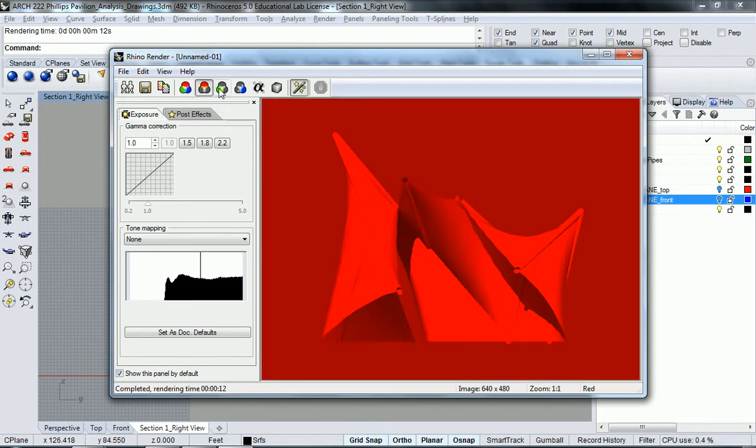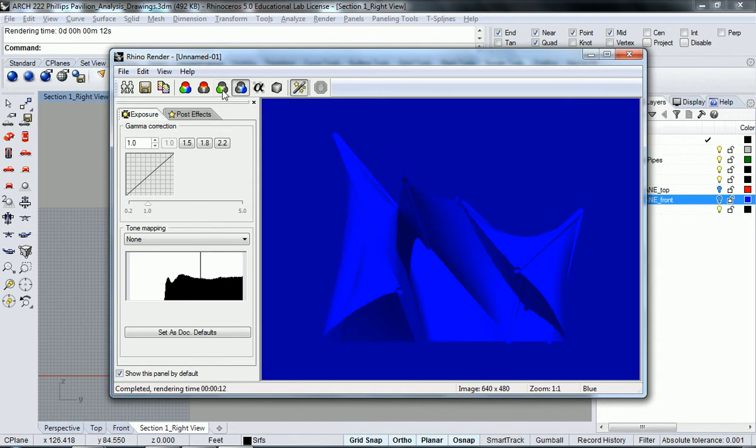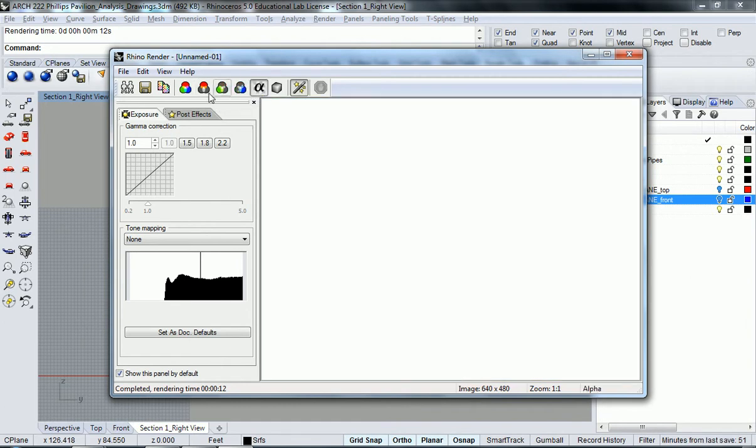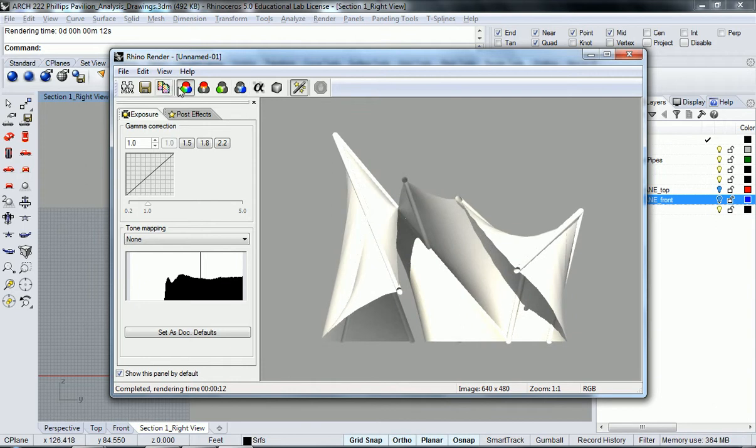You can also change it to your red, your green, and your blue. And so typically the one you want to be at is all three.